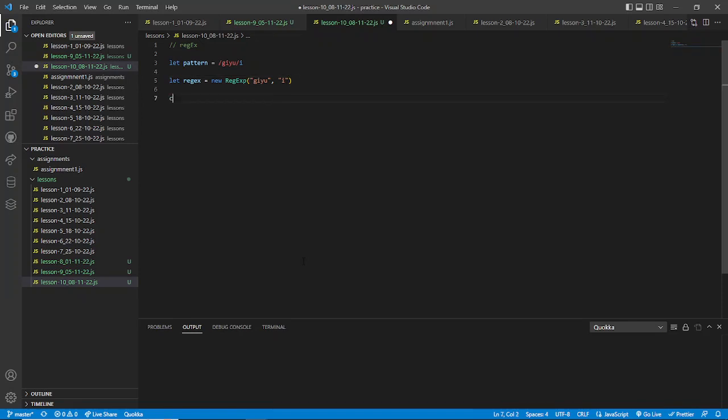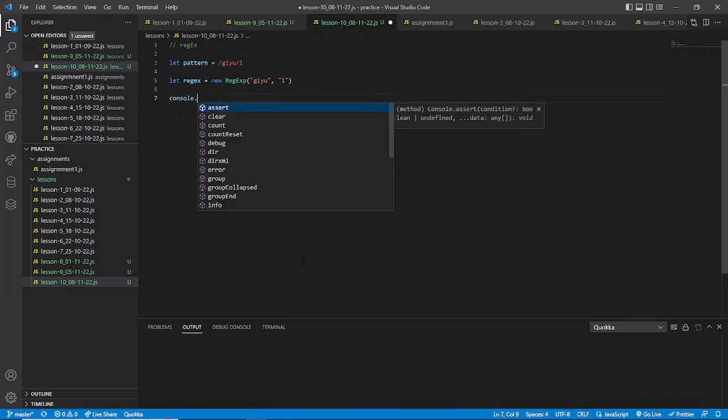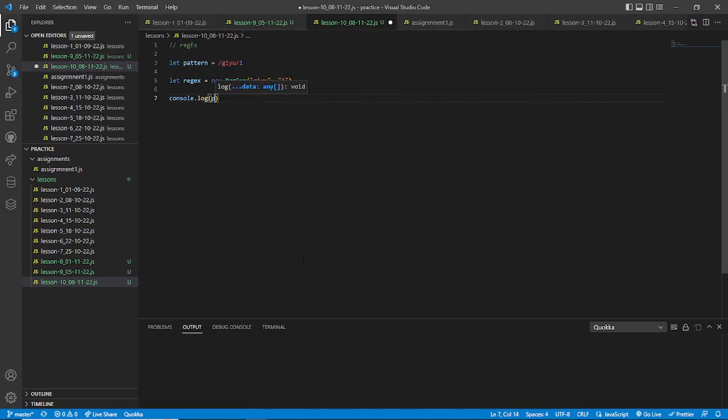I'm curious if we did this console.log pattern.